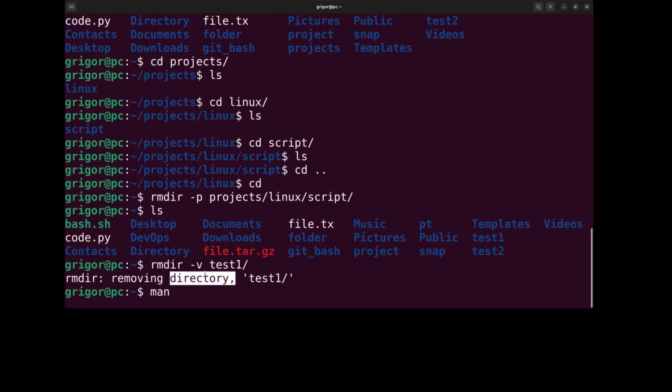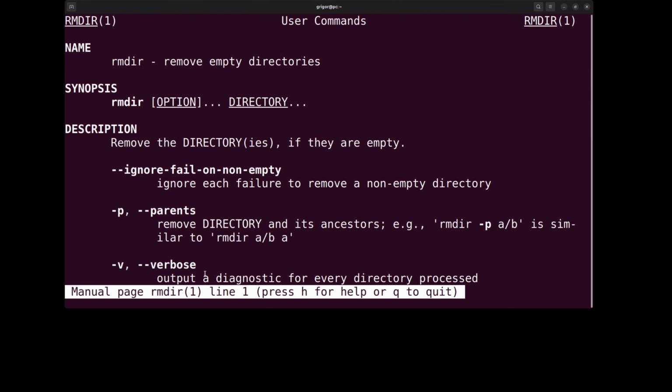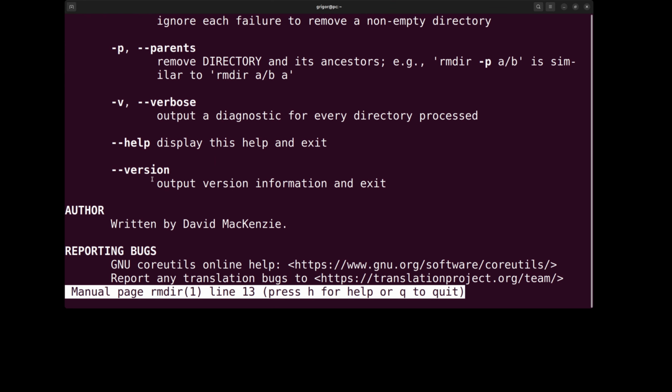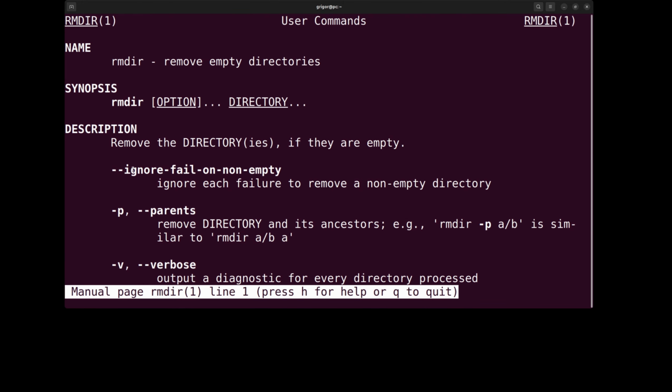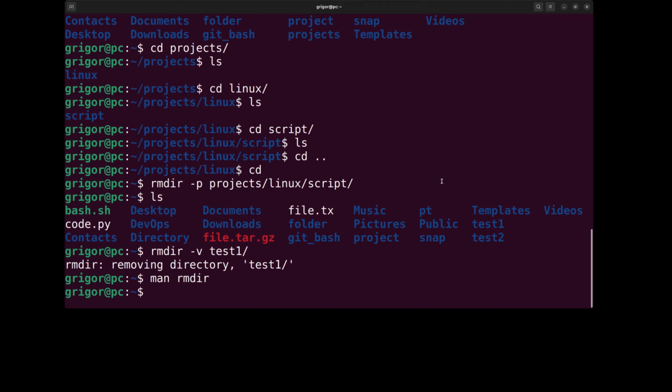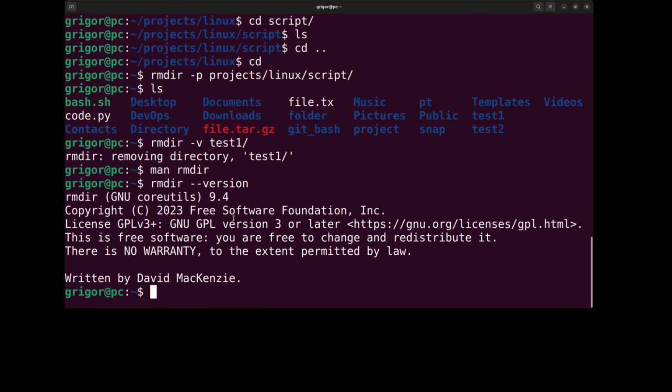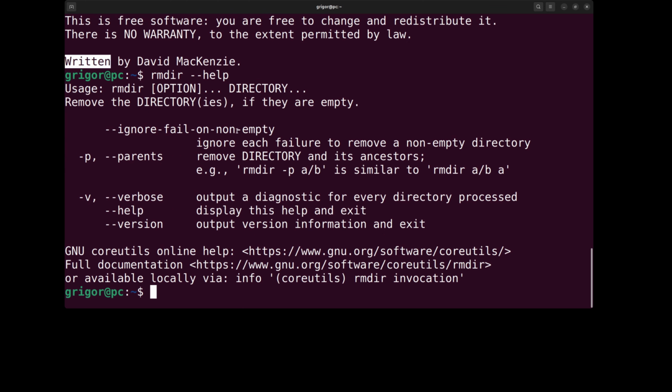To see other options, you can use man rmdir. So, parents, verbose, help, version, and also --ignore-fail-on-non-empty, which ignores each failure to remove a non-empty directory. rmdir --version: you can see information about the rmdir utility itself, the copyright information, license information, written by whom. And rmdir --help: you can quickly check options which you can use with rmdir without going to the manual pages.